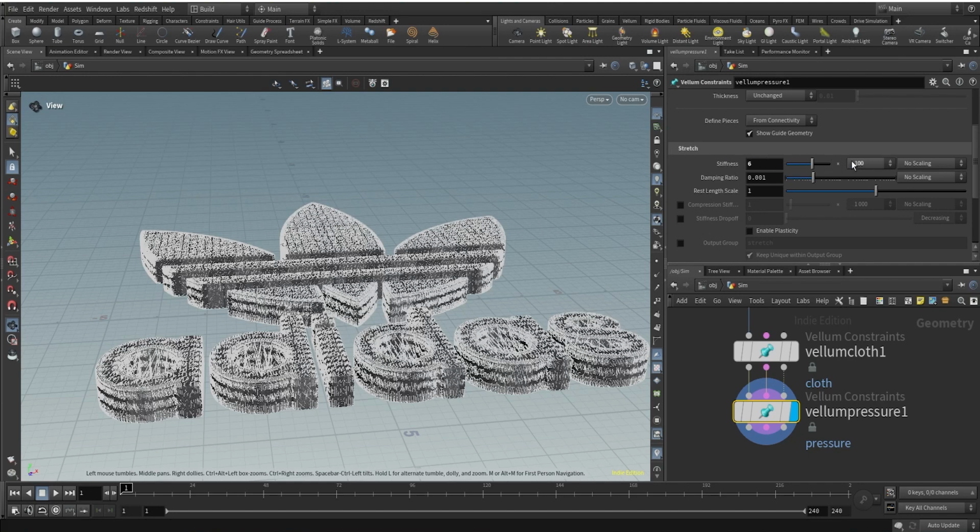Okay, so the stretch section in the pressure constant control maintains the amount of pressure inside our vellum solver, and it also increases the amount of pressure inside the mesh. The stiffness control maintains the amount of pressure inside our geometry, so I want to maintain the pressure quite healthily. I want the pressure to be quite good, so let's just keep the stiffness at around 10 into 1000. So the stiffness is going to be 10,000.